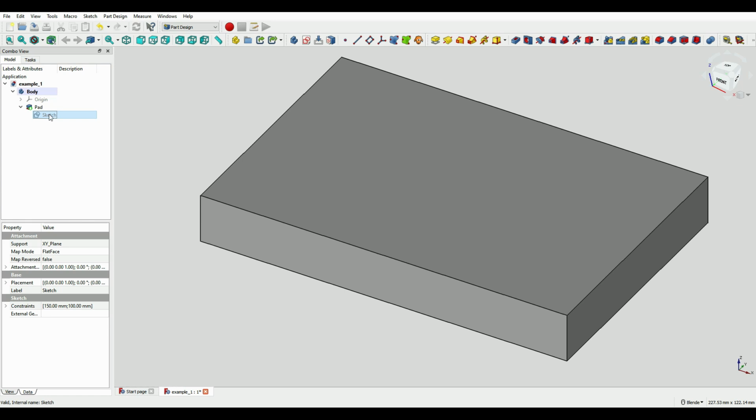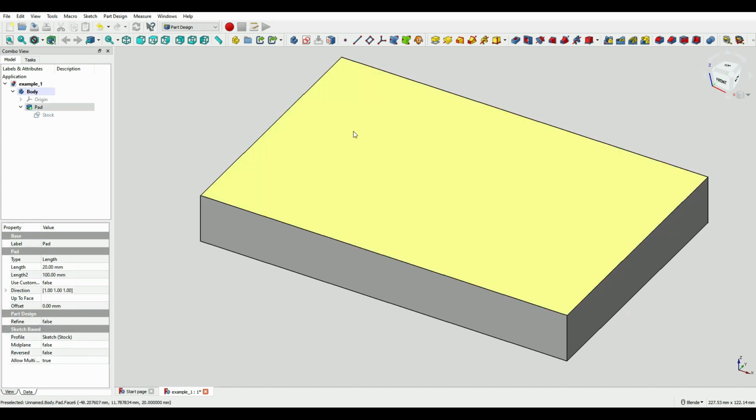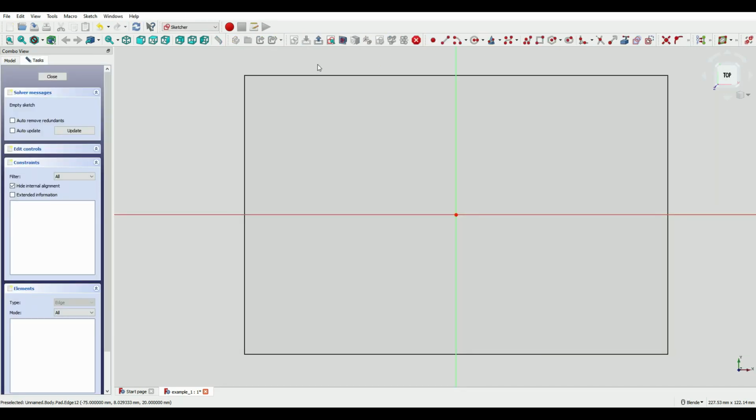We are going to name this stock. Press enter. Click on that face. Click sketch. Now we're going to do our 4 holes. 1, 2, 3, 4. Go ahead and click on the circle tool.